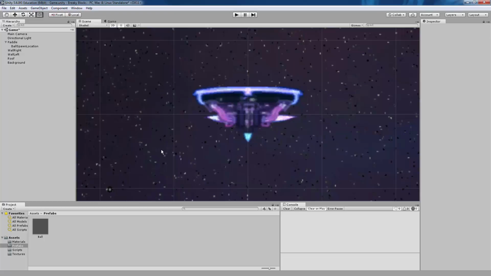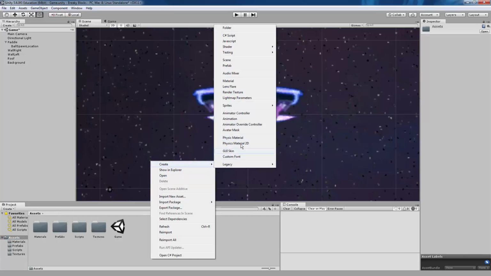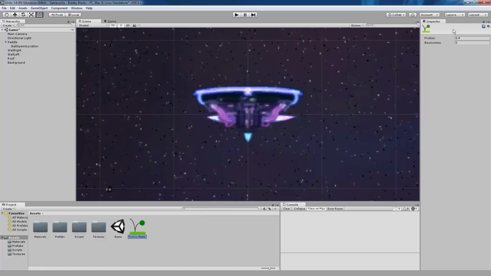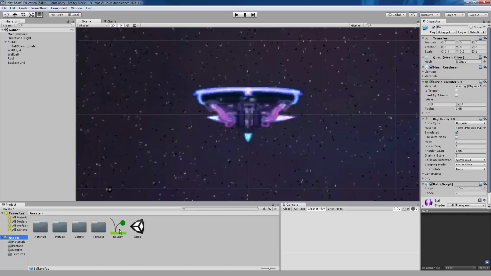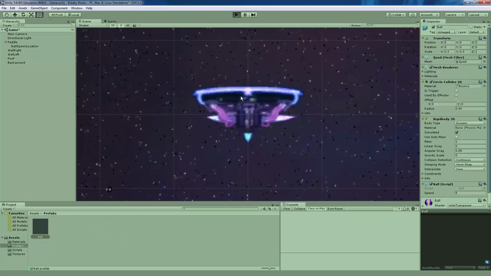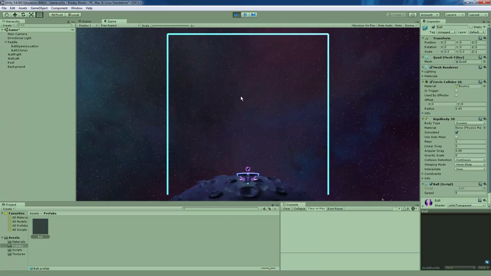In the Assets folder of the project browser, right-click, then go to the Create menu, and create a new Physics 2D material. Name the material Bouncy, then use the inspector to set the friction to 0 and the bounciness to 1. Now go to the Prefabs folder, select the ball prefab, and if you go back to the Assets folder, you can drag the bouncy material into the Physics material slot of the Circle Collider 2D component. Now we can press play, and our ball should bounce off the roof, but not off our paddle just yet.